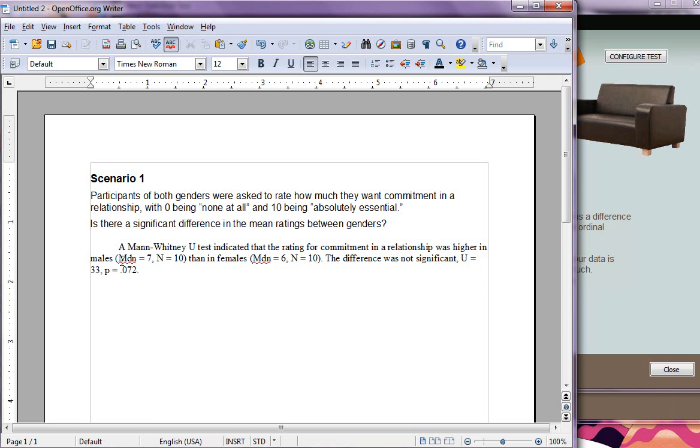And make sure to italicize median and number. And also the U and P values.